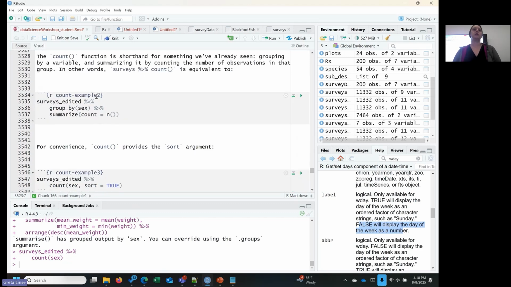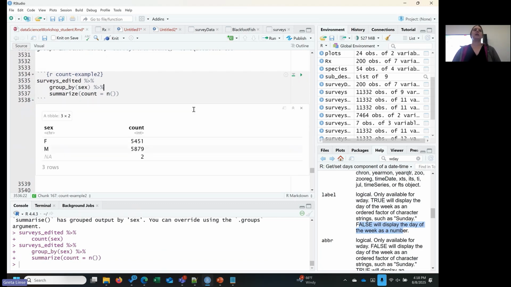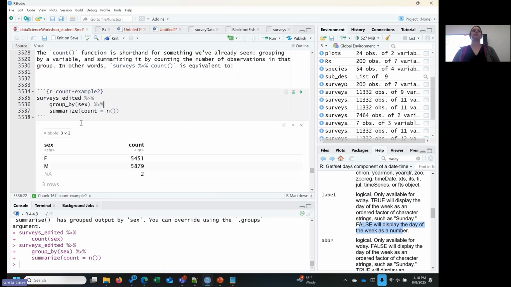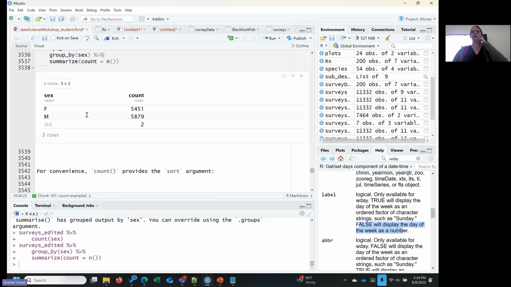So next code chunk, you can do the exact same thing using group by and summarize. And this is group by sex, summarize. We're going to call it count. And then the n parentheses function just counts the number and it doesn't have any other arguments or parameters. So if we run this, it's the exact same output, but more lines of code, more to remember. You can just use count and it accomplishes that.